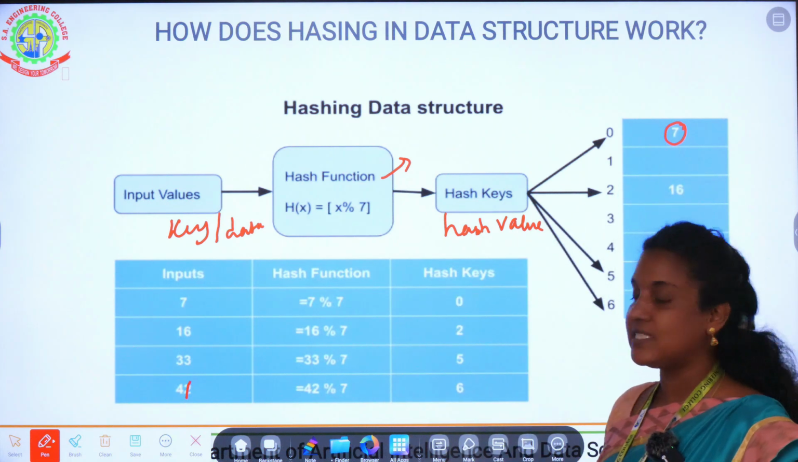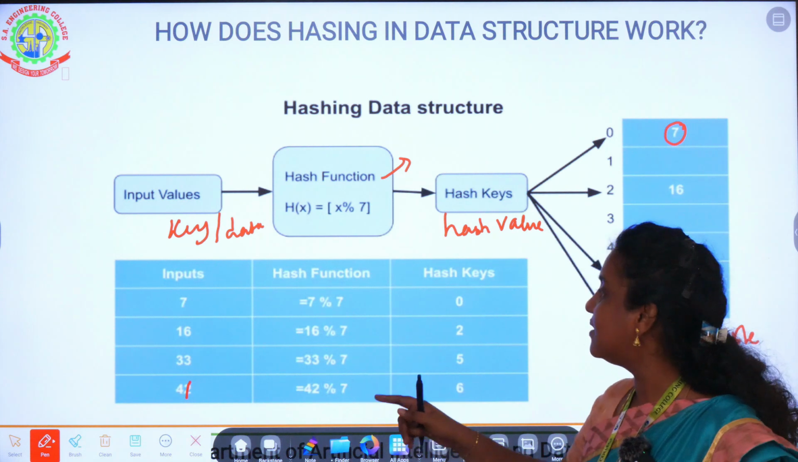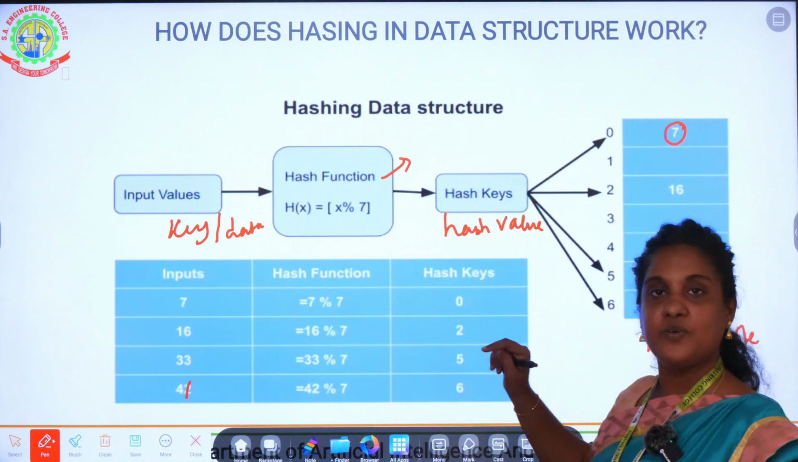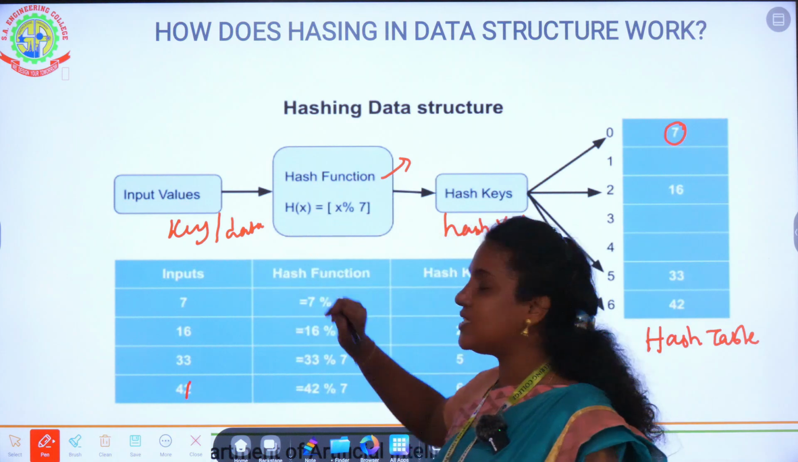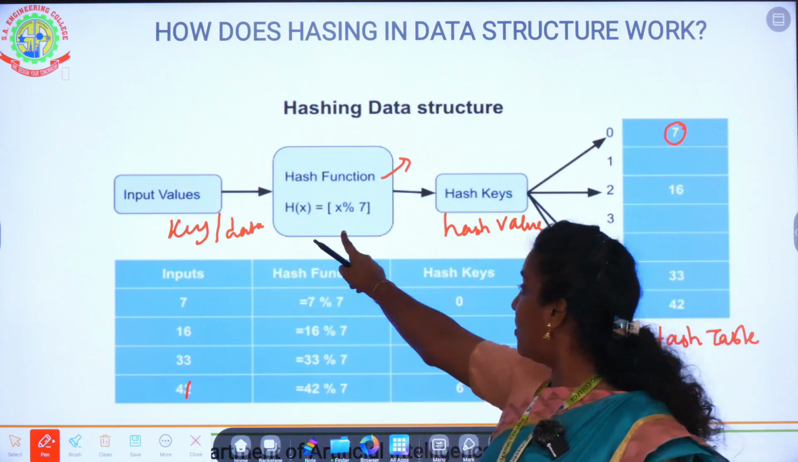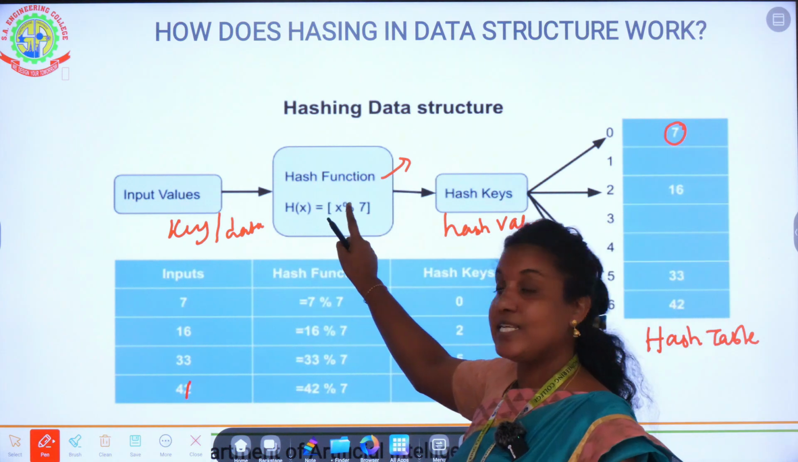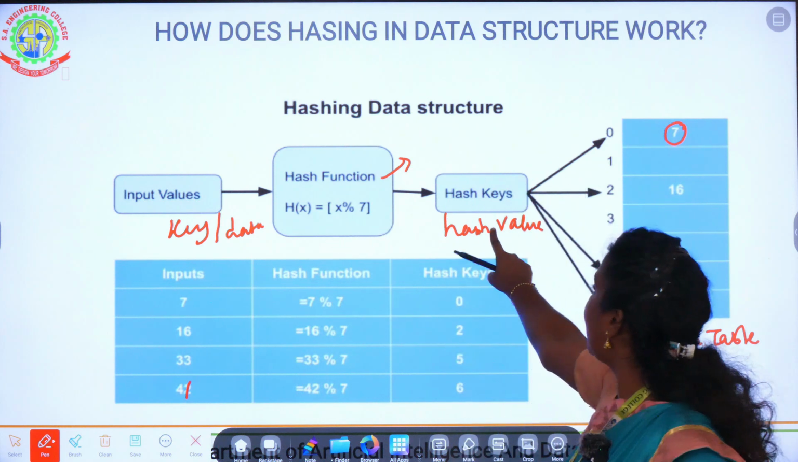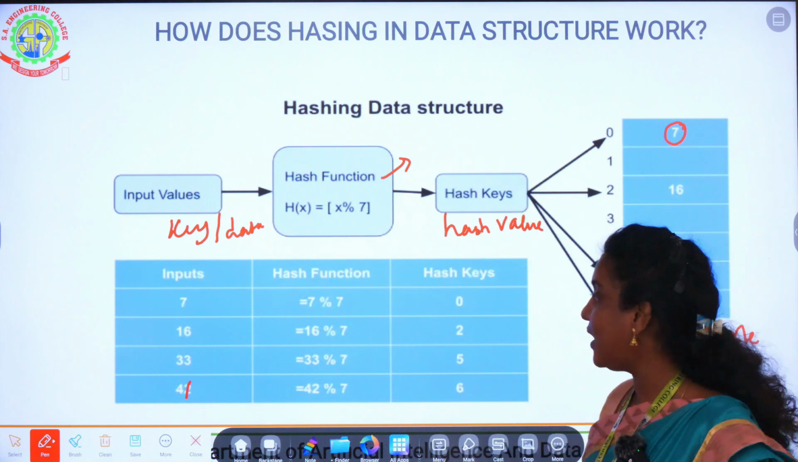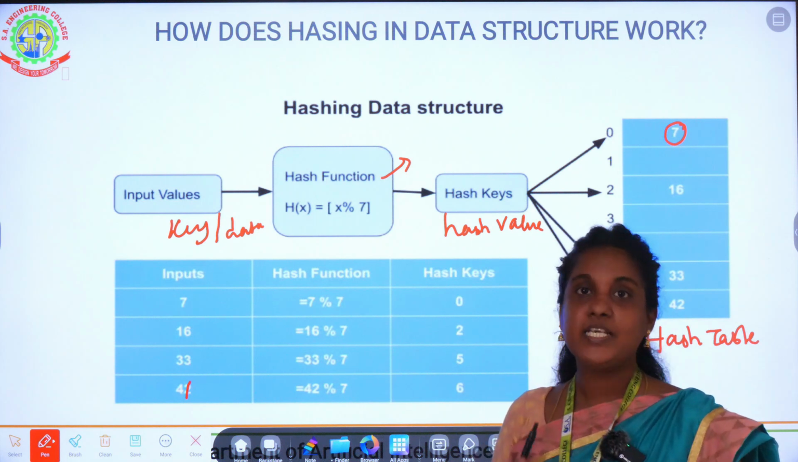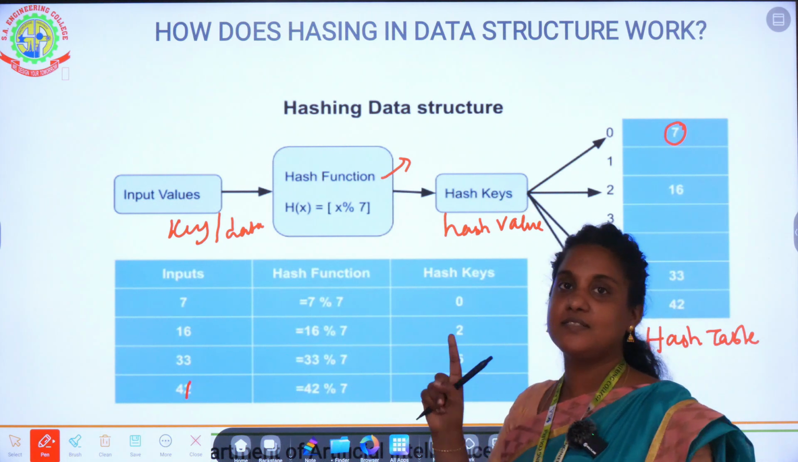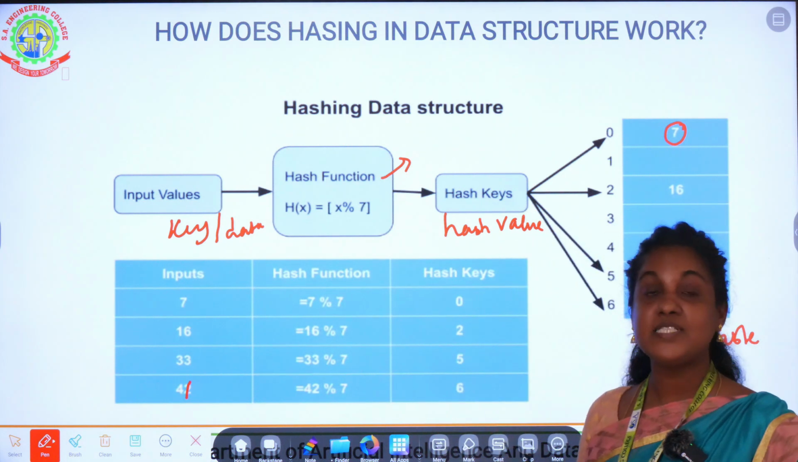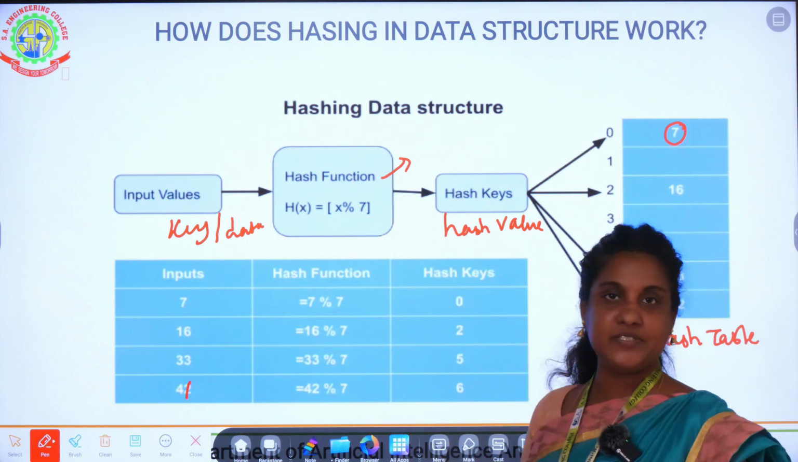If I want to search or retrieve the data 7, it resides at 0. So 7 is the input of this map function, and it should always yield the exact hash value. Okay, but for each key, it should yield a unique hash value. That is the property of a hash function.